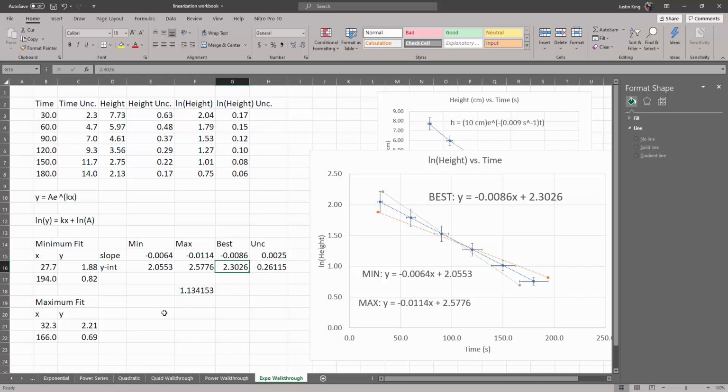So now we can say, how do we summarize this? We can say that in our equation that is in the form y equals a times e to the kx, we can say that a is 10 plus or minus 1.13, and the precision should match, and I made up a number that was perfectly 10, which is my bad, so whatever, 10.00 plus or minus 1.13, and the k parameter is negative 0.0086 plus or minus 0.0025. So here's our equation.